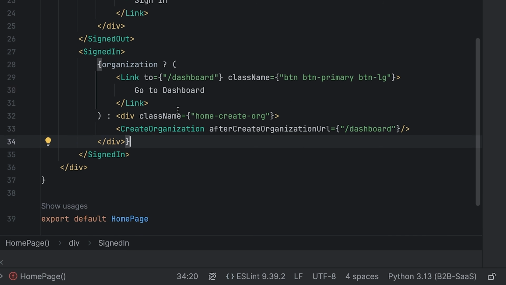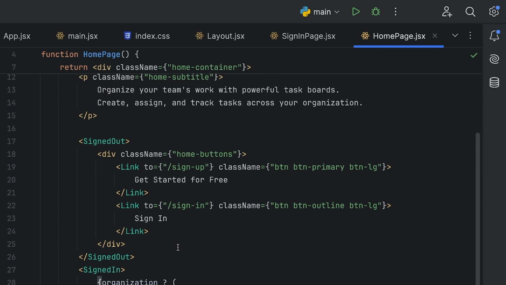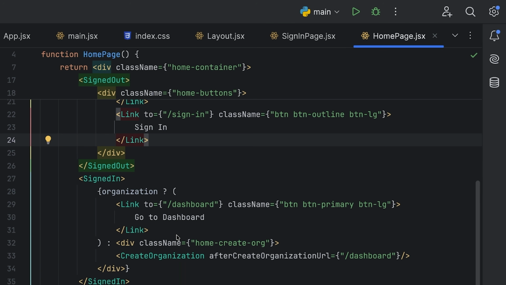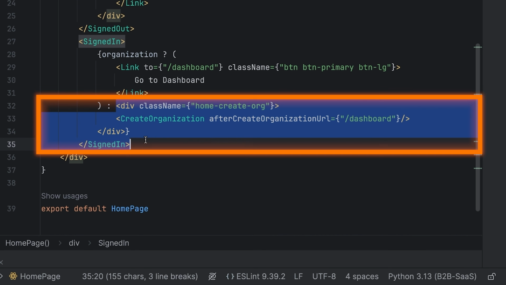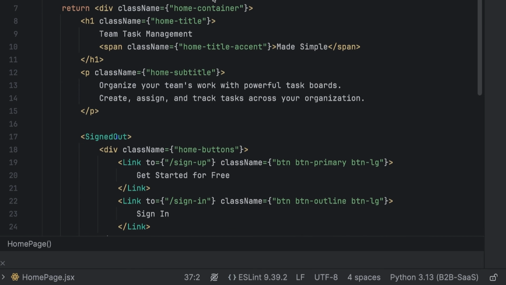Okay, so that's going to be it for the homepage. Effectively, what we're saying is, all right, if the user is signed out, tell them to sign in or sign up. If they're signed in, check if they have an organization. If they do, allow them to go to the dashboard. If they don't have an organization, then simply tell them to create one. Okay, so that's the homepage.